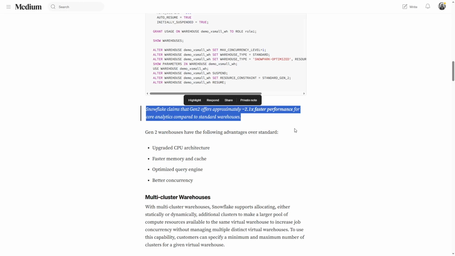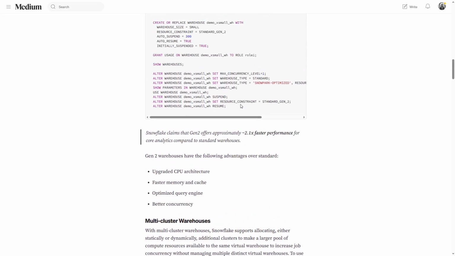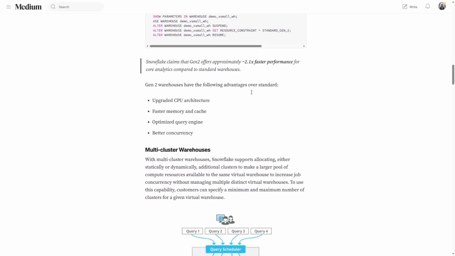So, like, the upgraded CPU architecture is there, faster memory and cache is there. For example, one uses DDR4 versus DDR5. Then an optimized query engine is there. Better concurrency can be handled. So those are the optimizations at the hardware level for standard Gen 1 versus Gen 2. And if we want to use Gen 2, we have to mention this in the resource constraint, that we are looking for a Gen 2 warehouse type.